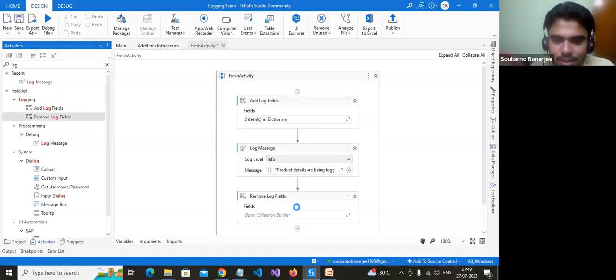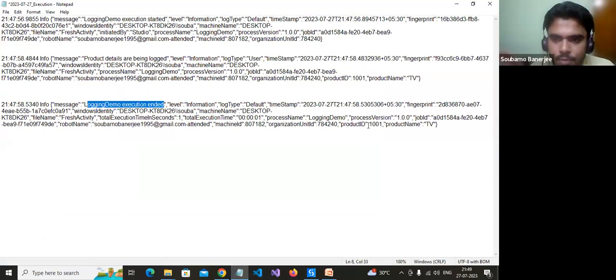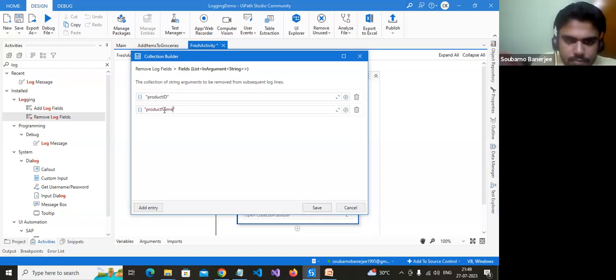Simple. We'll bring this down, go to the fields, and simply add what we want to remove. What we want to remove: product ID, product name. These are the 2 things. Let's type. Oh, too much typo. Okay, and product name. Okay, let's add some rubbish data. Rubbish and don't care. I just did it.